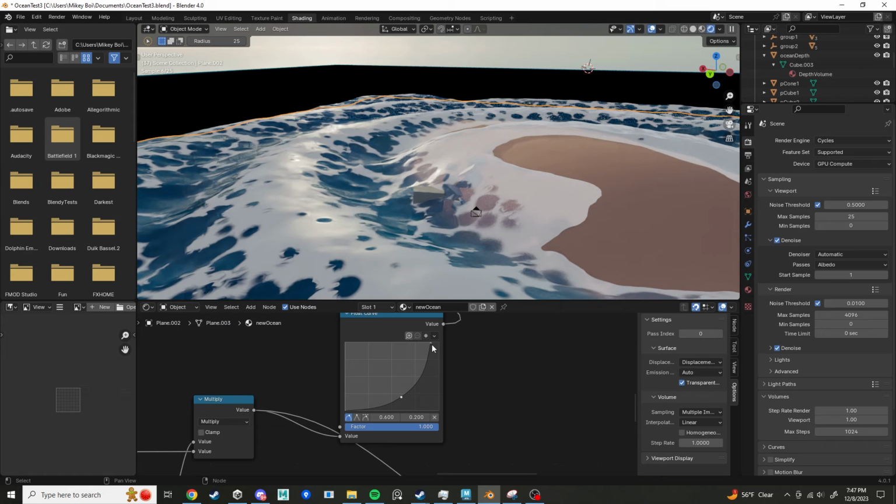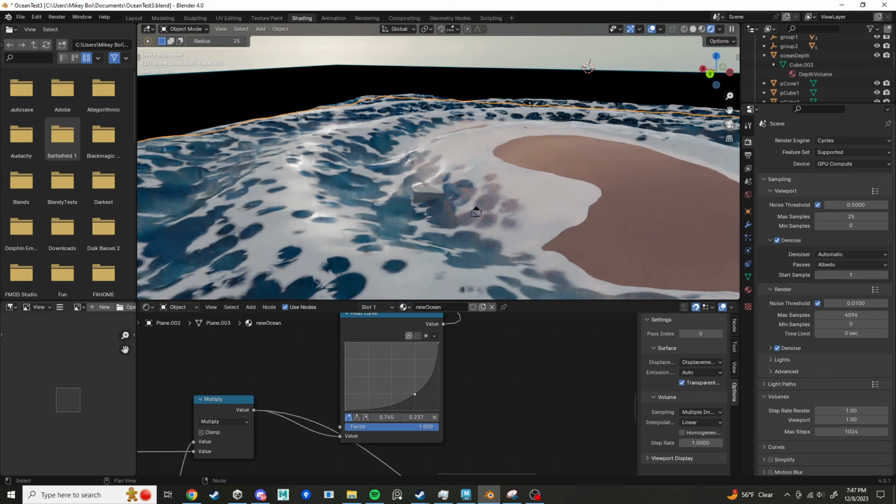And I feel like the foam falloff is a little bit too severe. I want a nice smaller ridge of foam. You're going to be a foam connoisseur after this. So let's do something like that.